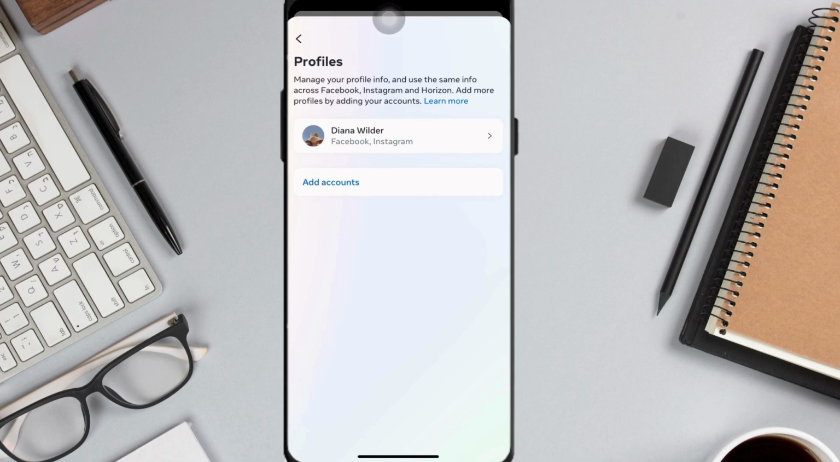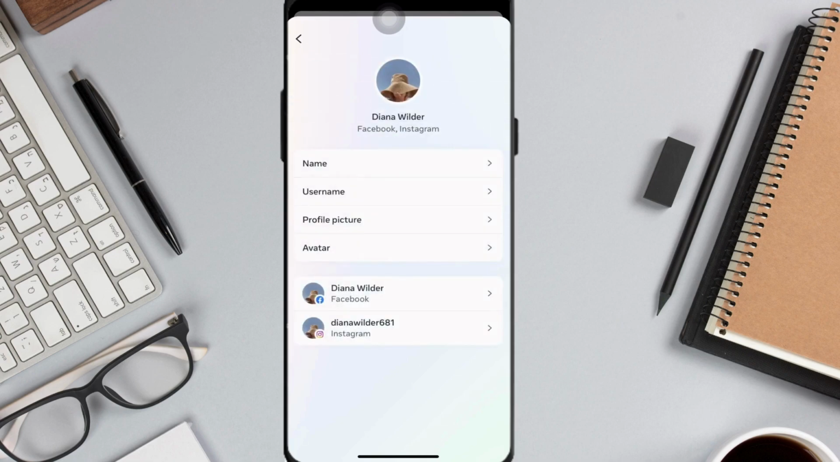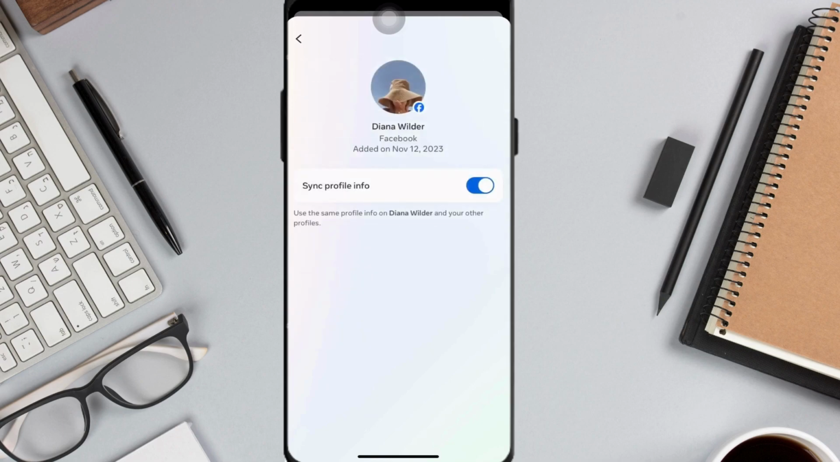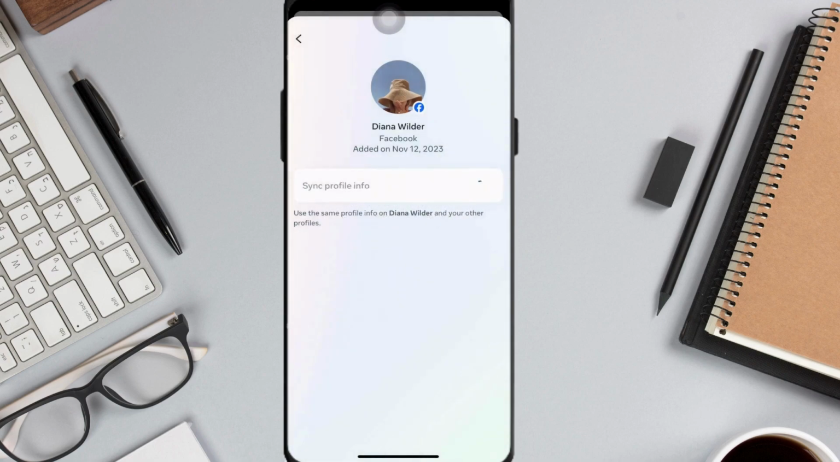So to disconnect the two, just click on your account and you may choose your Facebook or Instagram account. In my case, I will choose Facebook, and across the sync profile info text, just toggle the button off and click Stop Syncing.